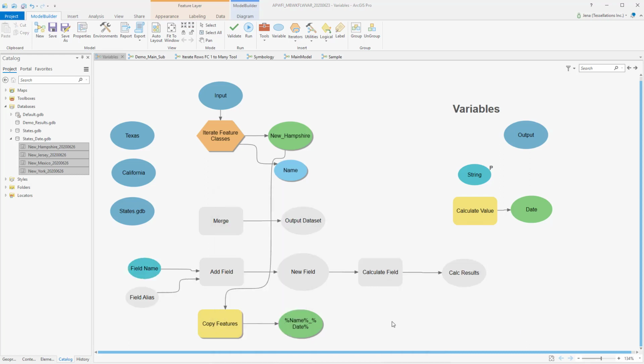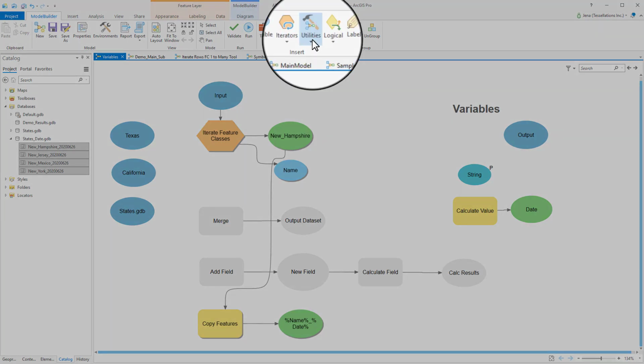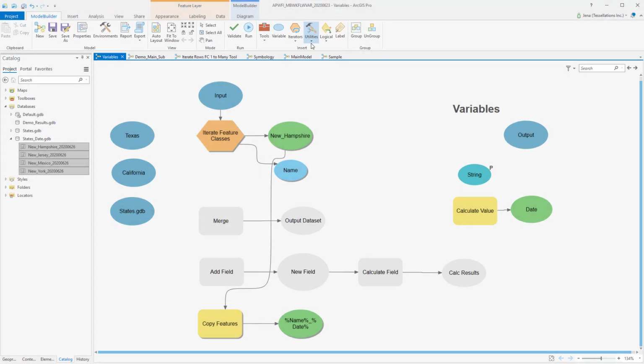Adding variables such as this assists with not only documenting your workflow, because now your inputs and your various parameters are visible in the forefront, but also allows them to be changed easily. In addition, you can utilize outputs from your iterators, or even utilities to create in-model variables like we did here with date.